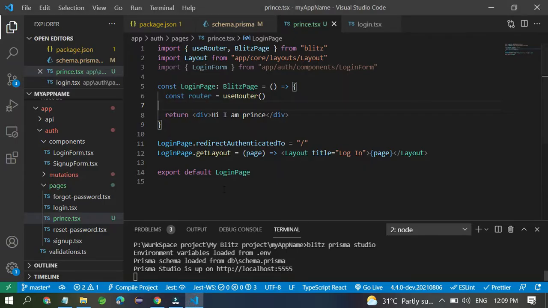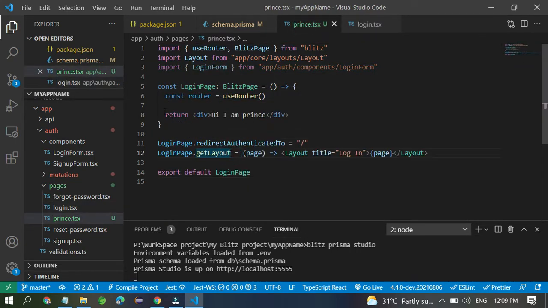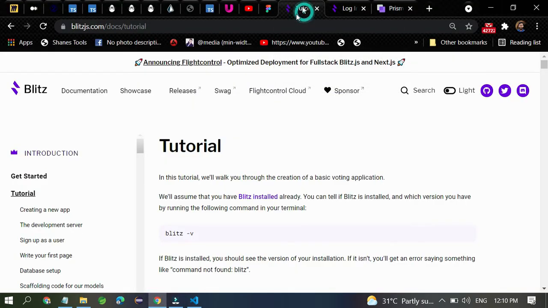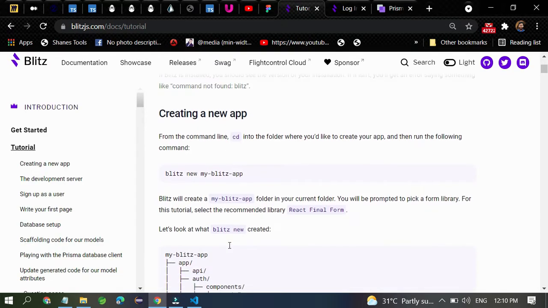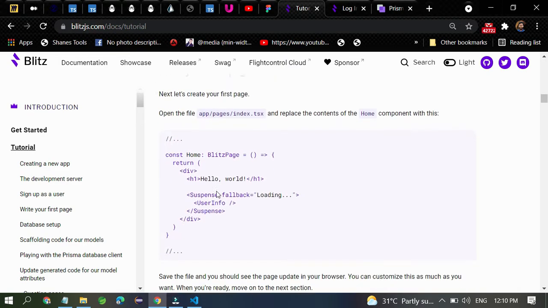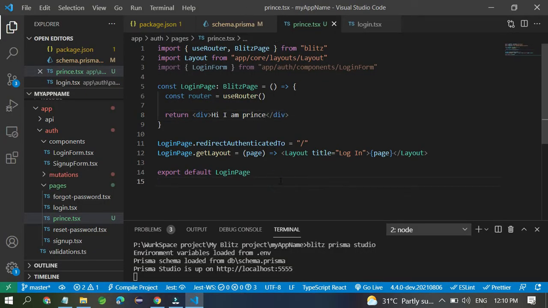It's easy for you to understand, because I have copied the login file data, pasted it here, removed the things, and written hi, I am Prince. It's done. One more thing, for example, if you don't want to generate any models and want to work directly, there is also a way. For this you have to write blitz generate all question. So the question type model is automatically generated.